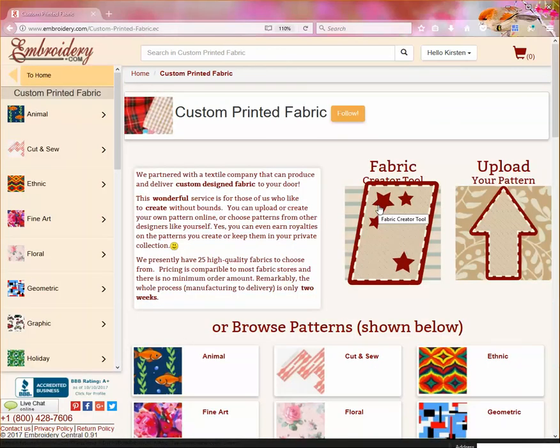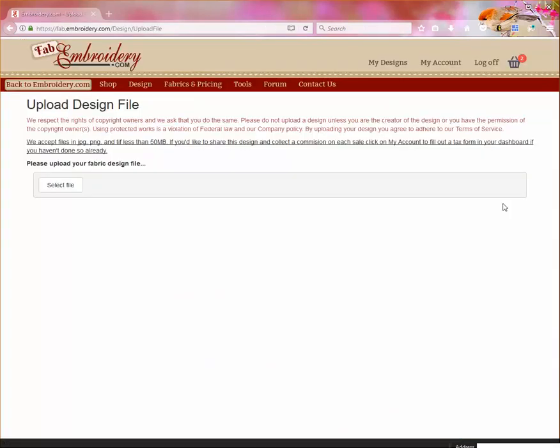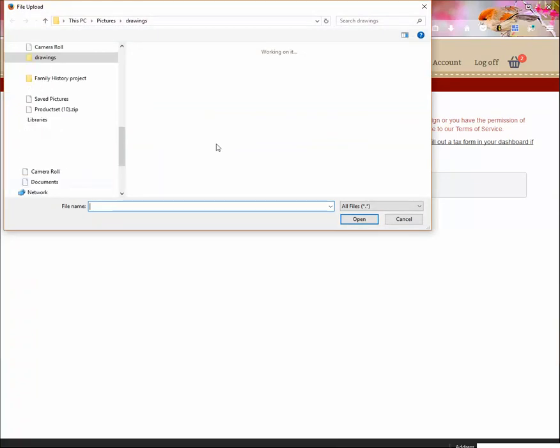Let's go back to the design menu and choose another option. We can upload our own design file, a photo, or other image. The file upload can accept 3 different formats: JPEG, PNG, and TIFF. You can click Select File and open the image from your computer.